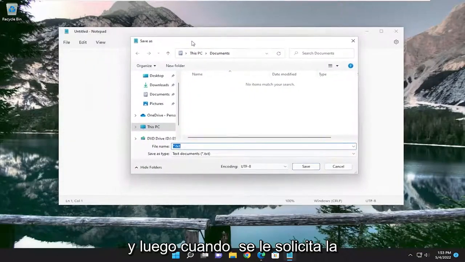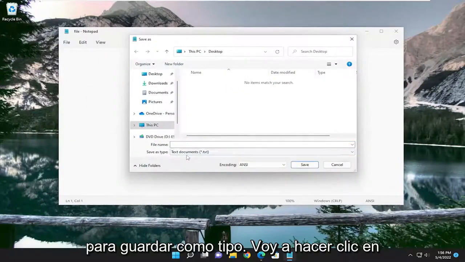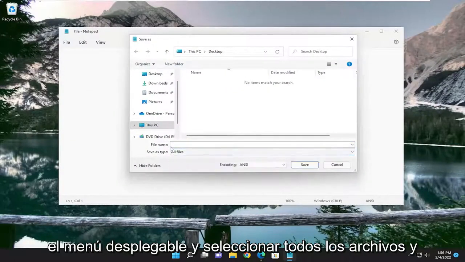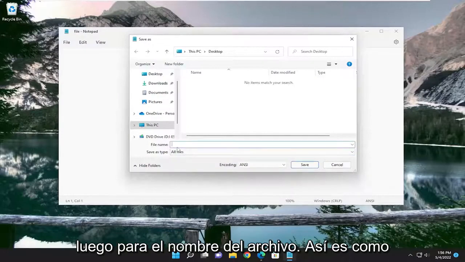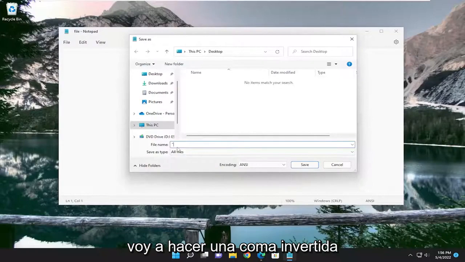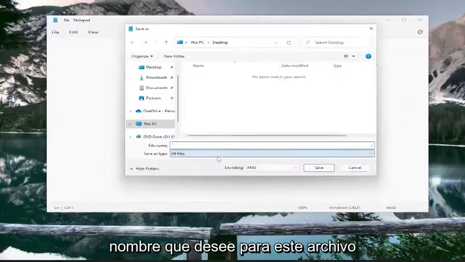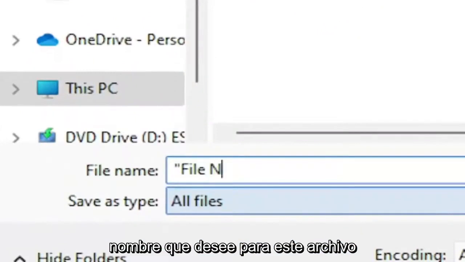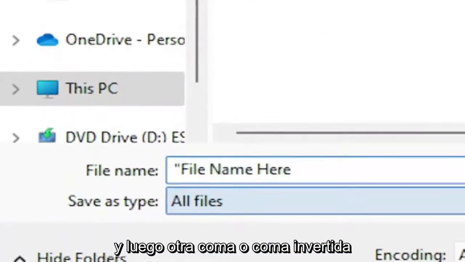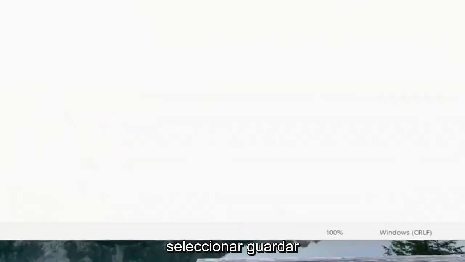And then when you're prompted with the Save As window, this is what's important. For Save As type, I'm going to click on the drop-down and select All Files. And then for file name, this is how you're going to save it as a generic file. You're just going to do an inverted comma. So just do the comma and then type in whatever name you want to name this file, and then another comma or inverted comma after the file name, and then you want to select save.